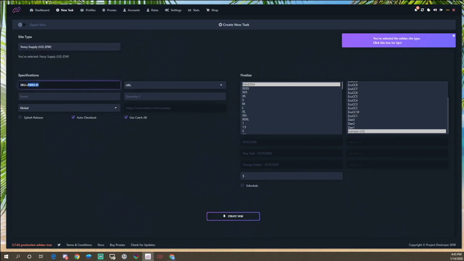I have the SKU here, so how it's gonna look before this. Oops, did not mean to do that. It's gonna look like this. It's gonna say monitor, keywords, URL, variant. What you're gonna want to do is for the Yeezy Supply setup.